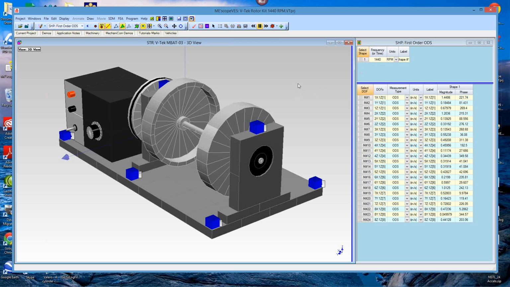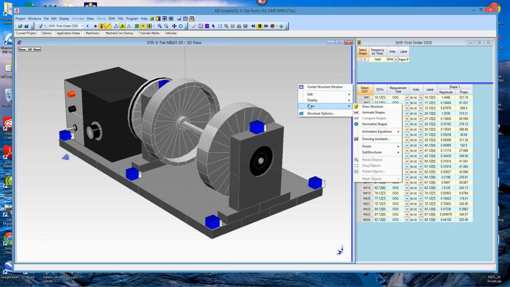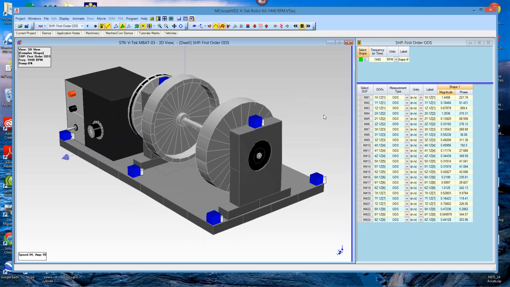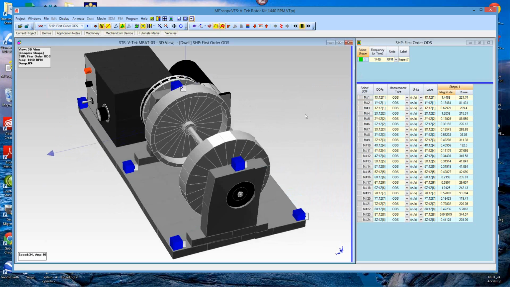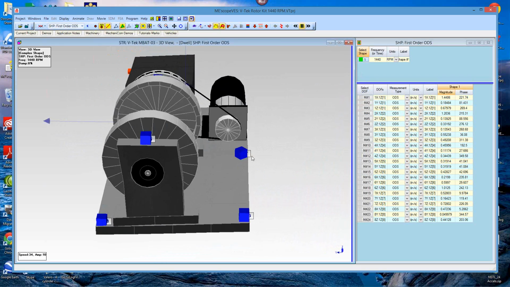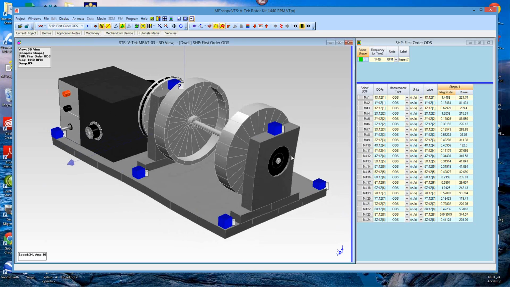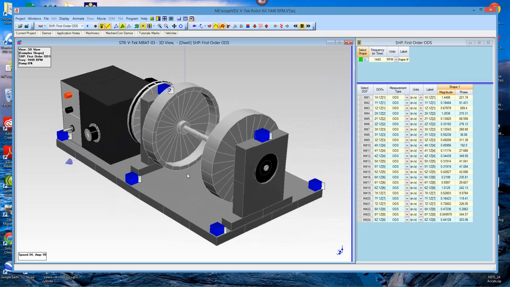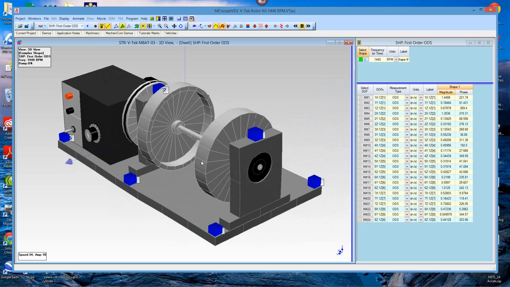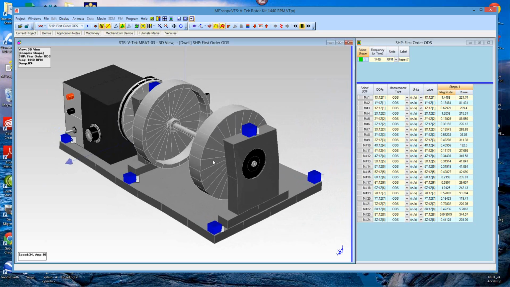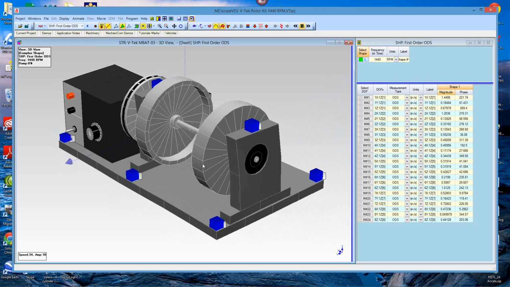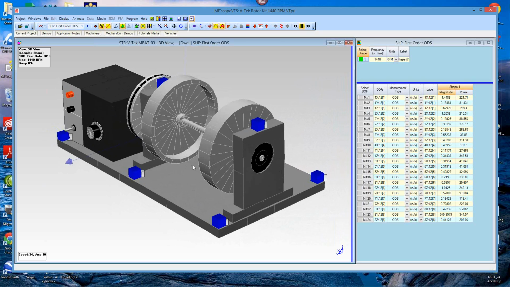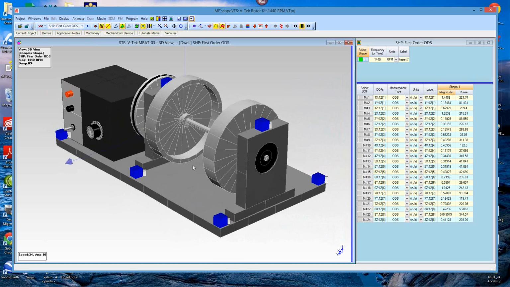Let's go over here and start the animation. And so I'm going to come down here. I right-click in the structure window and just say Animate Shapes. So here is an animating model of that rotor kit, and you can see that on this outside rotor is a piece of reflective tape. You can see that tape rotating around. That's what's triggering the tachometer.